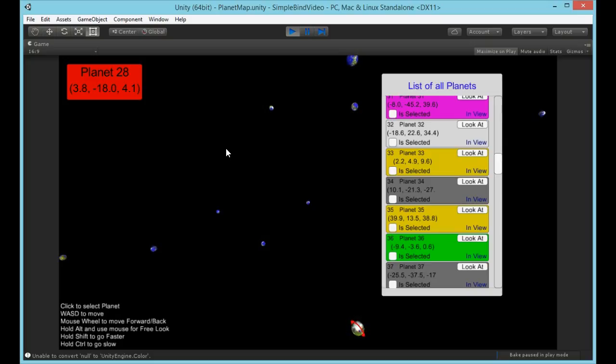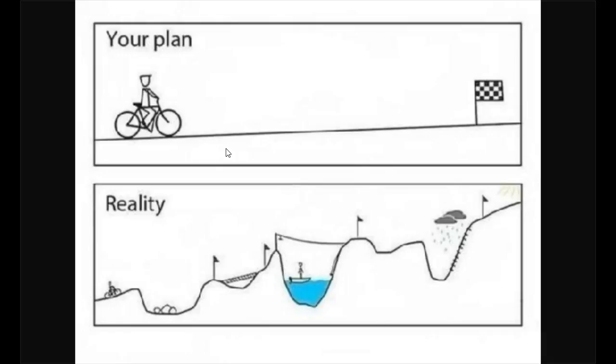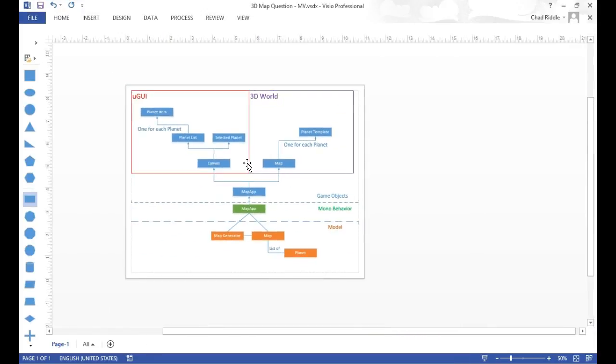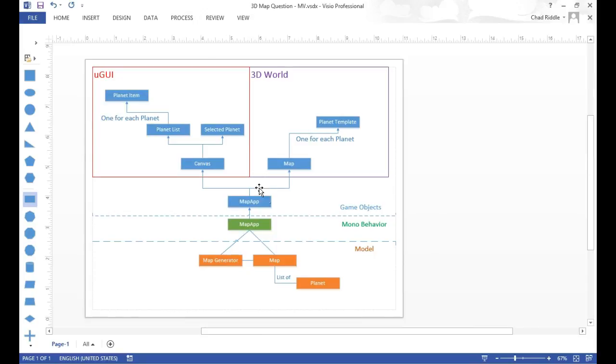The first item that we will take a look at is a very simple architecture diagram of the model, behavior, and game object layers. If we take a look at the middle of the diagram, we'll see that there is a map, app, game object. This is the entry point into the Unity world for our model and has a simple map app mono behavior attached to it. The map app script will use a map generator to randomly generate a map of randomly generated planets. Each of these are simply standard C# classes that can be used to represent any mechanism by which you would load your model data.